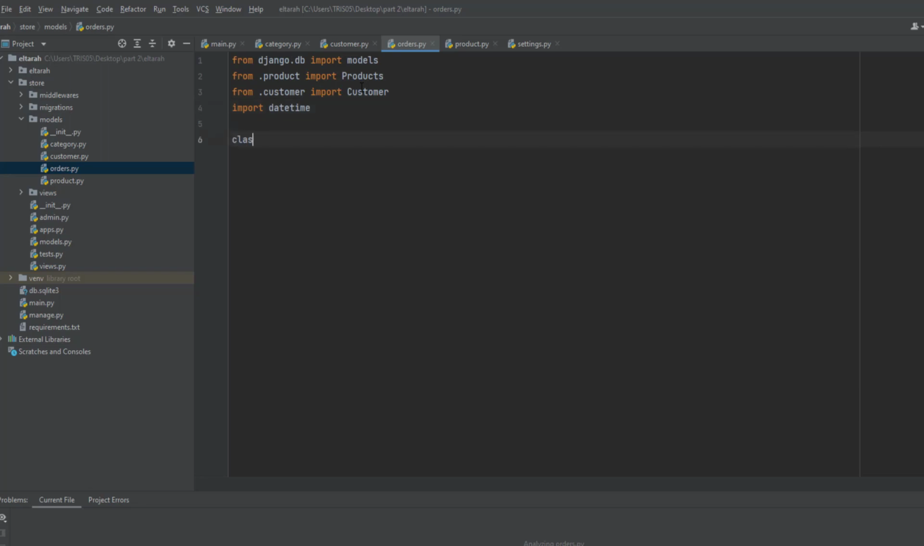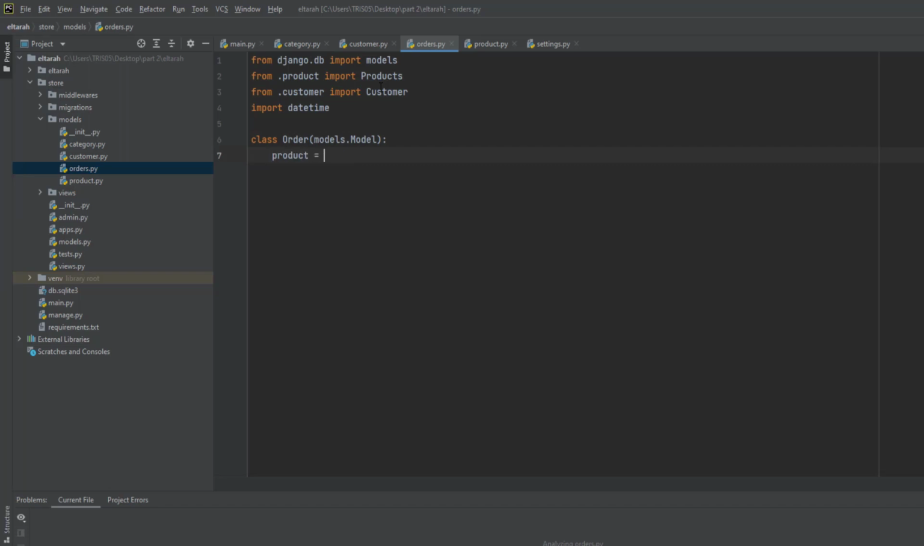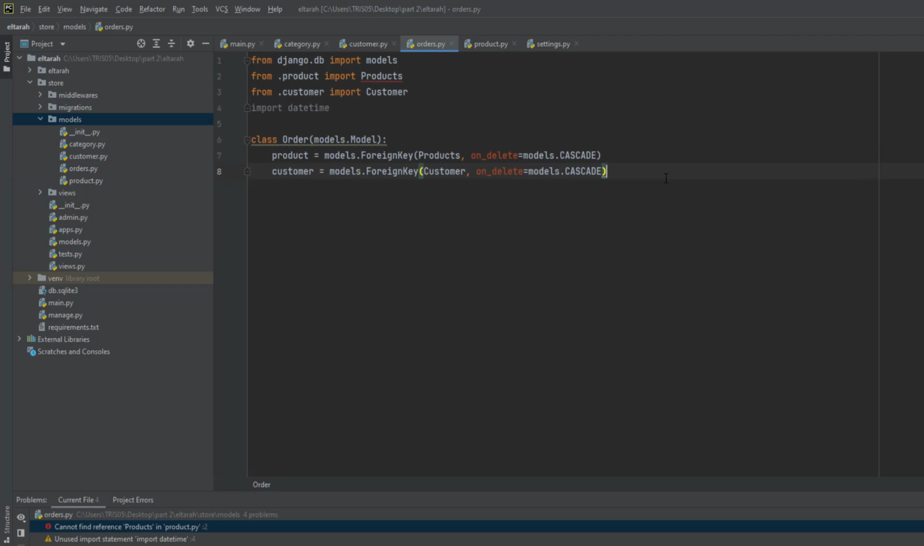Let's set our class. So our class is the Order, and as usual we bring our models.Model, and then we set our product here. Your product equal to, and that is where you set your foreign key. We're going to set our foreign key for this. So we set in our foreign keys. We finish with our foreign keys, products and customers, and our orders.